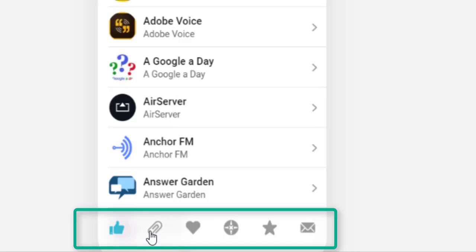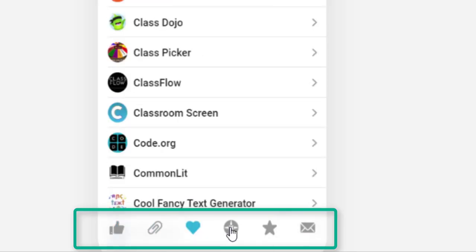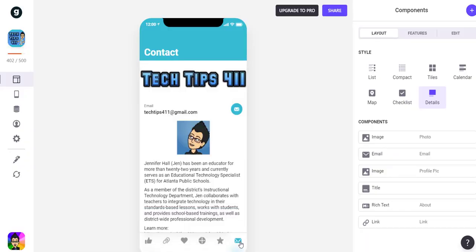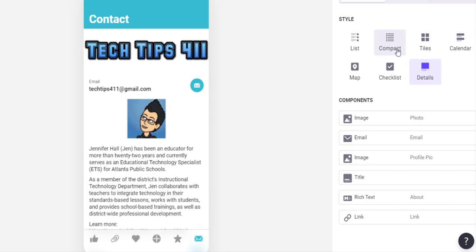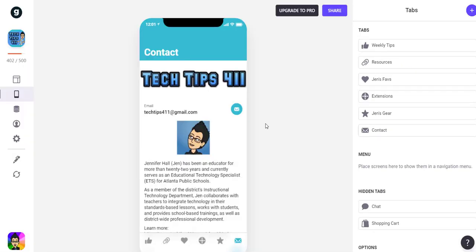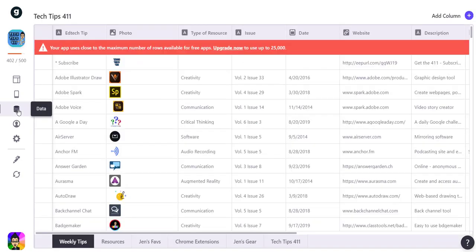So here's favorites, here's resources, Jen's faves, extensions, Jen's Gear, and information on how to contact me. What's amazing is you can pull in all the data that you need from your Google Sheet, and I can adjust the layout in terms of what images, what I want it to look like. I can choose what tabs are shown. As you can see, here are the different icons that I've chosen for that. I can see what data looks like.